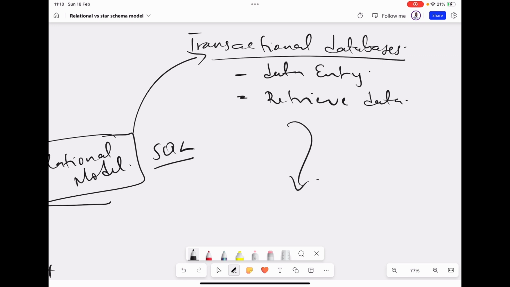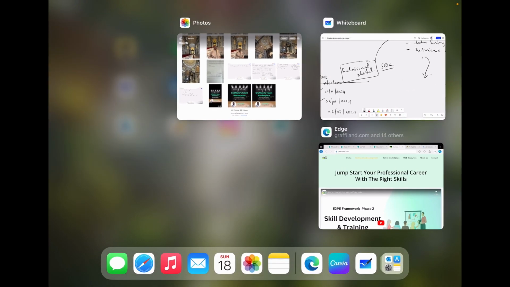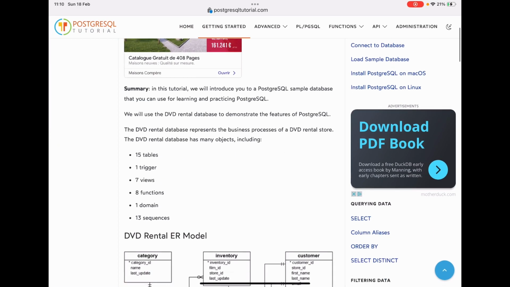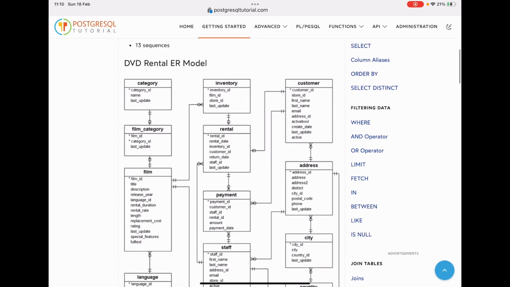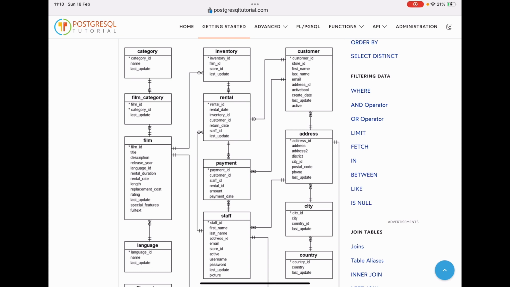But before I move to the other database, I just want to show you an example of a relational model. This is the example I mostly use, in Postgres. This is a DVD rental relational model where you actually see the tables. As a data analyst, this is what they're going to give you to show how your tables are related. Your responsibility is to identify the tables, how they are related, and which tables you're going to need for your analysis.